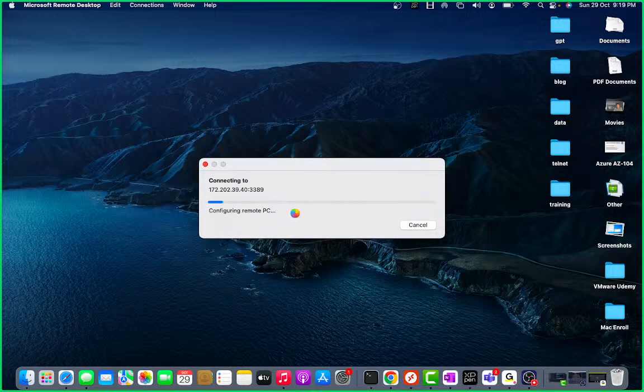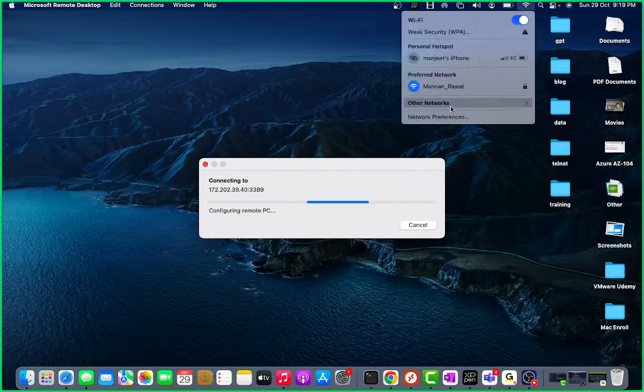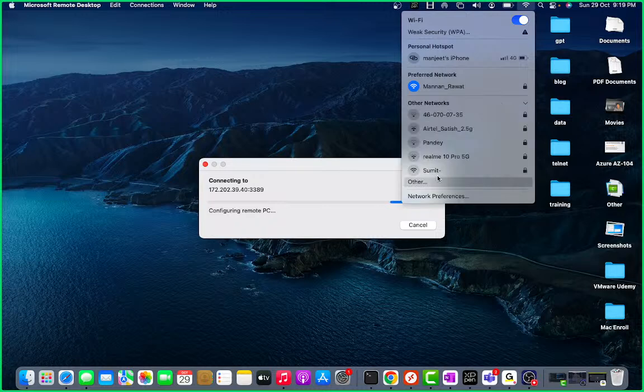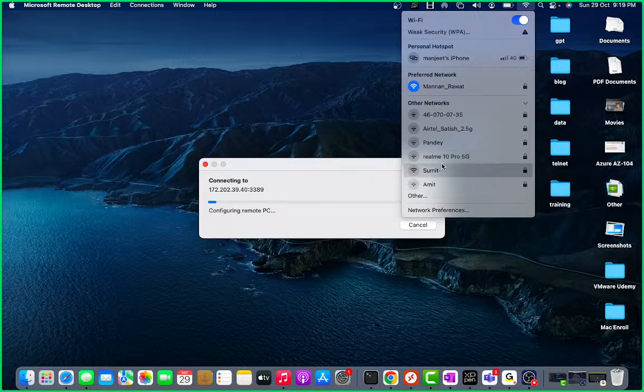Yeah, it's connecting. Actually, I don't know what happened. I'm unable to connect with my 5G. I'm unable to find the 5G icon of my Wi-Fi connection. I created a dual band Wi-Fi, but it is connected with only the 2.4G.